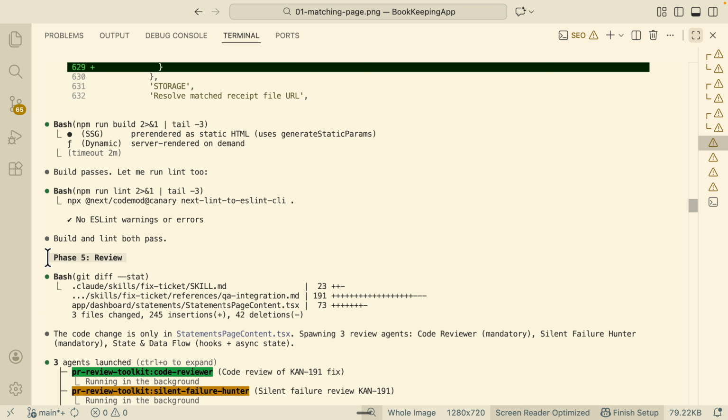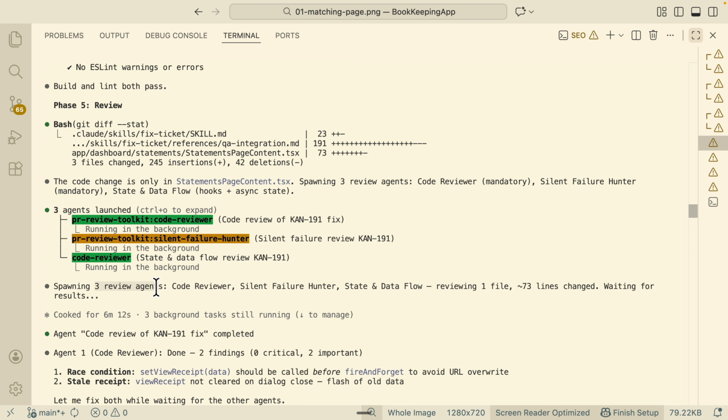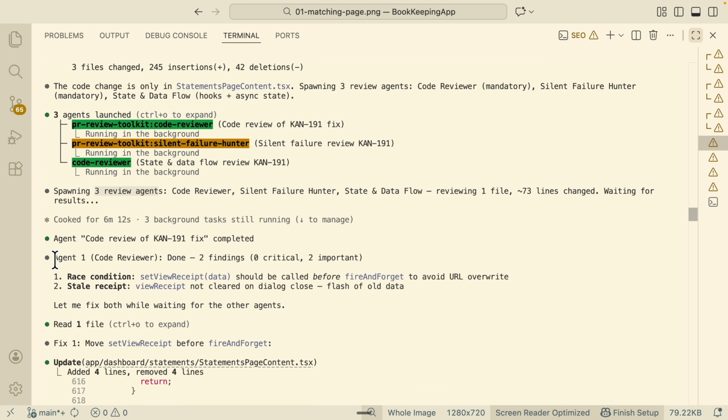And then it's going to move on to the next phase, which is the review phase. For the review phase, you can see it's going to spin up different agents to review the code before we commit this change. So it's going to spin up 3 review agents and each is going to focus on different things. Then you can see one of the agents found 2 findings that we need to fix. We have the race condition and the stale receipt. So the view receipt is not cleared on the dialog close and flashes the old data.